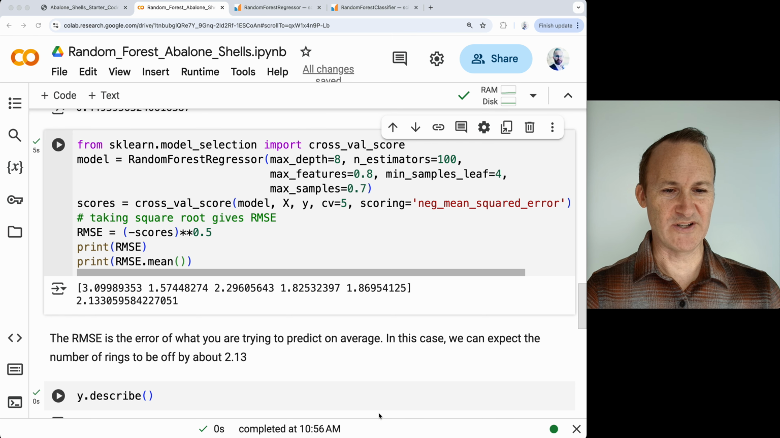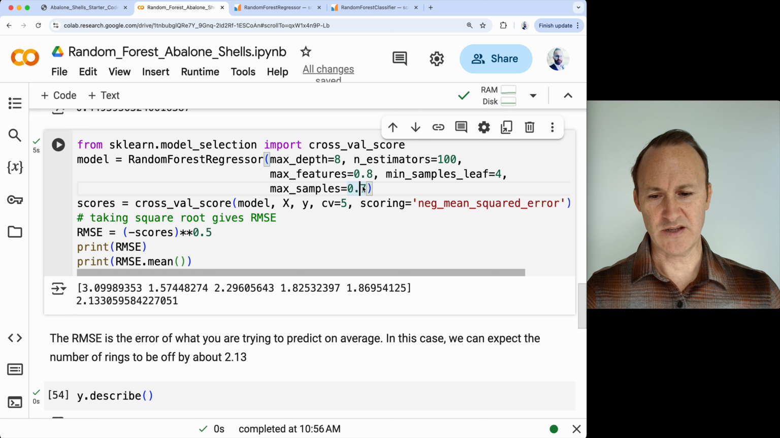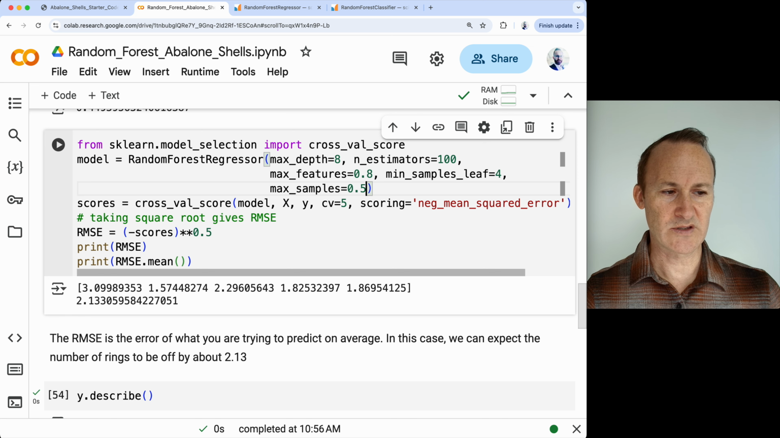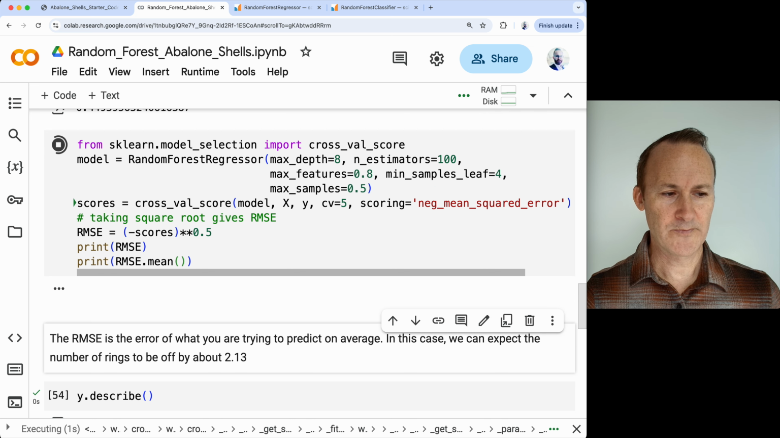Okay, now that we have a different scoring metric, I want to try to tweak these again. Sometimes it can be nice to hold one and change the others. So now we've got this 2.133. What if I drop the number of samples down to 0.5? Will I get a difference? Well, let's run it and find out.